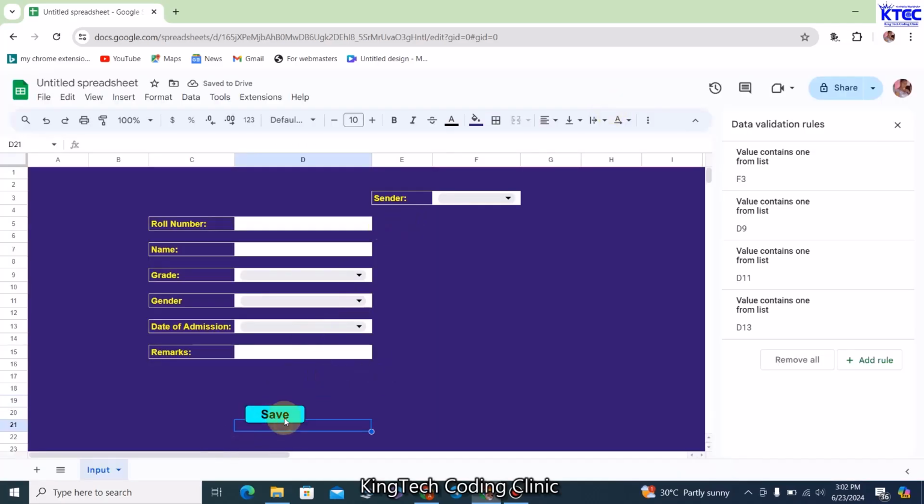Just select it, and let's move it here. There we go. Let me try decreasing it a bit. Perfect. Here we can't make copies of this, so let's go for the second button.